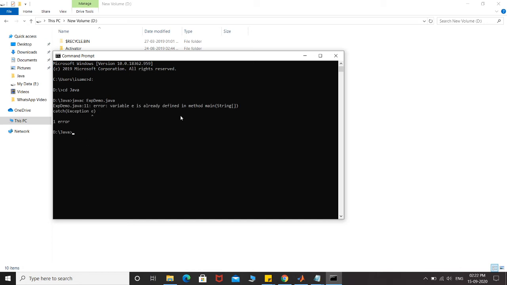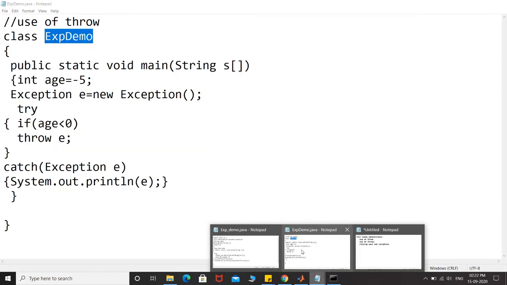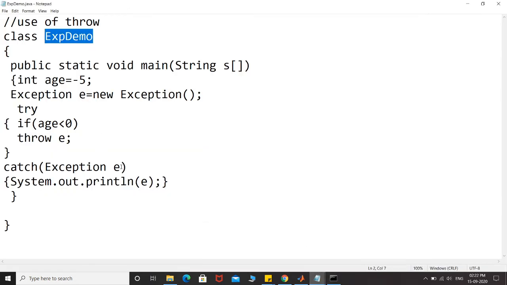Okay, it is telling me that variable has already been used, so I have used the same variable twice. Okay, fine, I will just use ex over here.